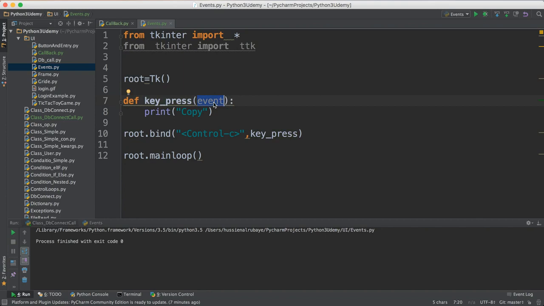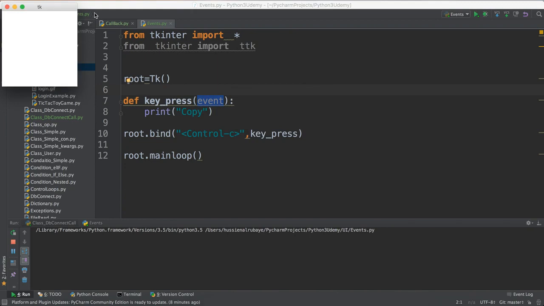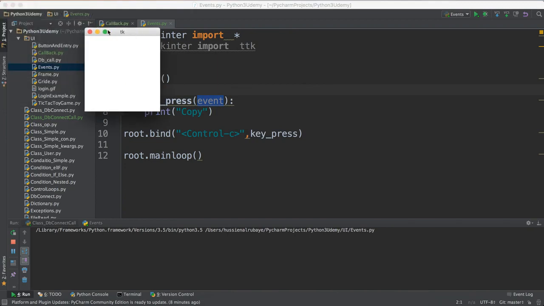So let me summarize. Whenever you want to handle any event, you say the object name dot bind, then the event name, then the method that you want to fire. When you call that method, it has to get a specific parameter, which we name event. Now let me run it and see how it works. With this form, make sure to click on it to make it active. Click Control C, and you'll see the word copy. See, Control C, you see the word copy.